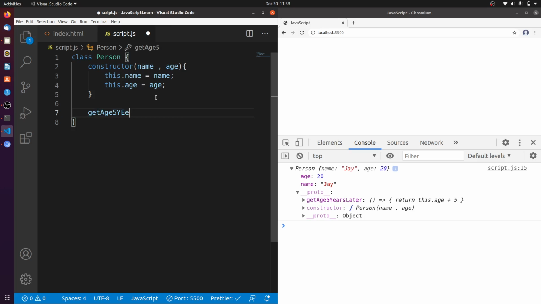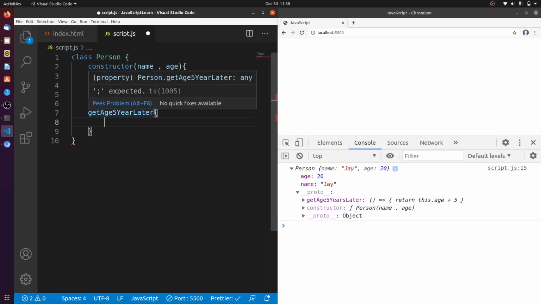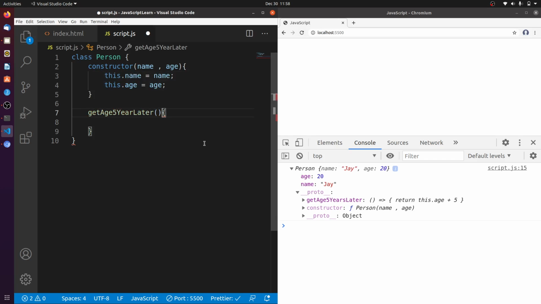Let's say we had getAge5YearsLater. This will be the age 5 years later, and this is how you make functions. Basically you have to give parentheses also. You don't have to go outside this particular thing and create a function. You can specify it over here only. That's how you can do it really easily. You can return this.age plus 5, and that is how easy it is.